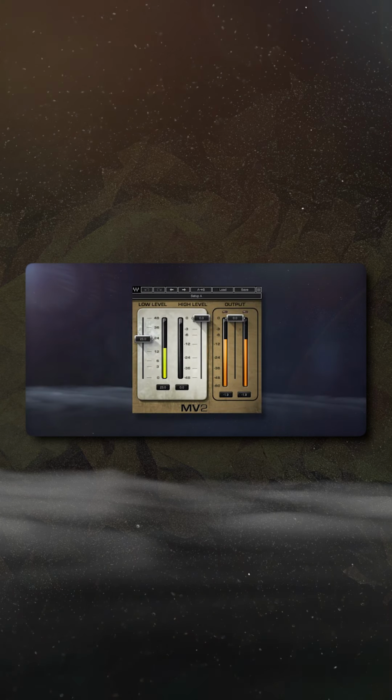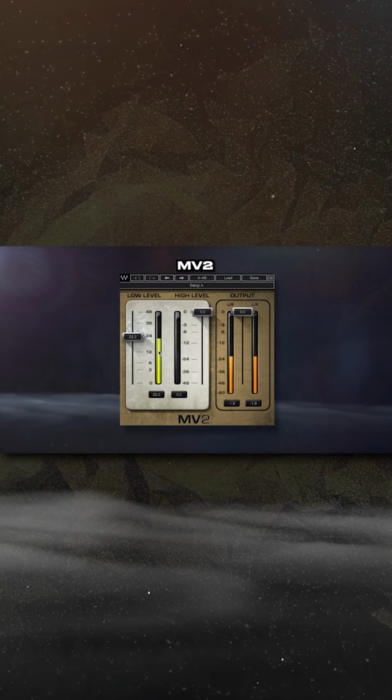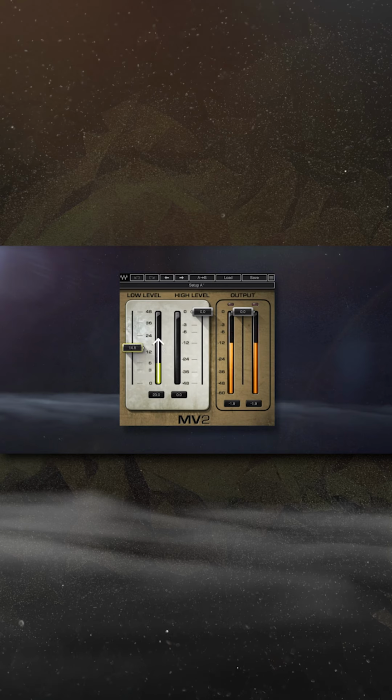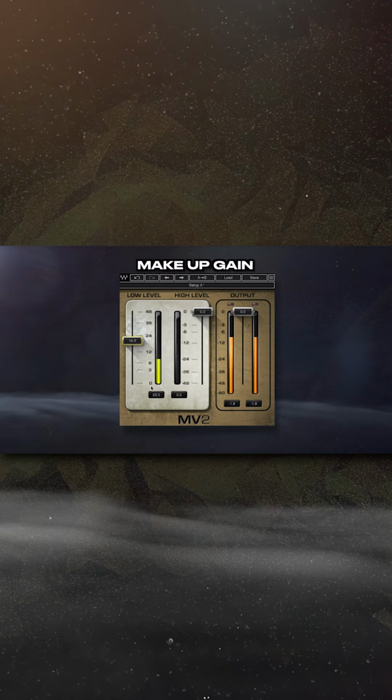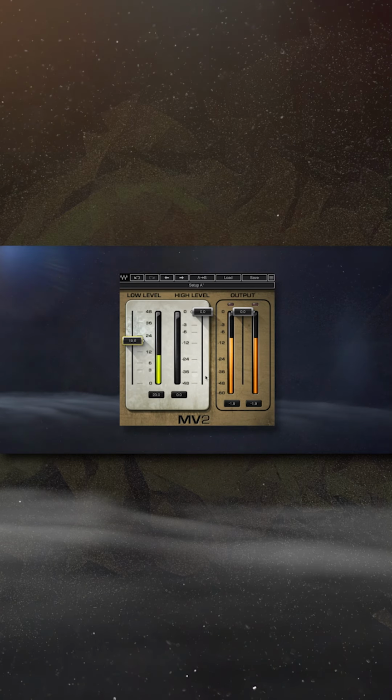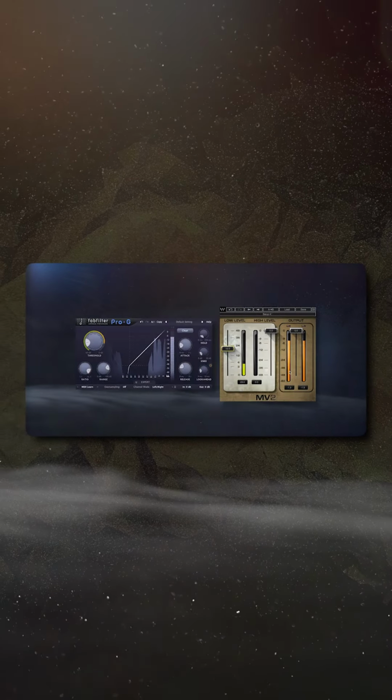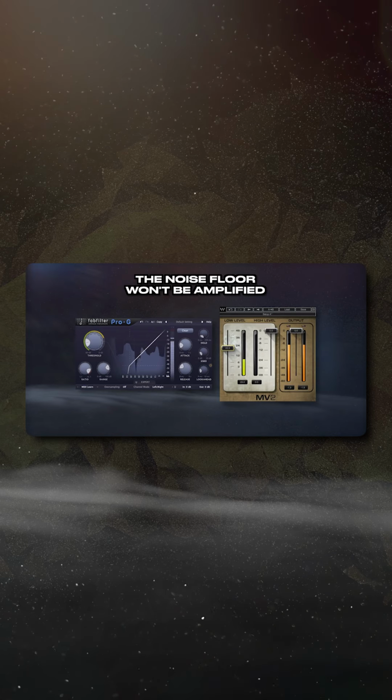Last up, let's insert the upward compressor MV2 and increase the low-level signal. This will measure and compress quieter parts of the signal, then introduce makeup gain to amplify the details of the mid-frequency range. Now, since we inserted a gate before this, the noise floor won't be amplified by the MV2.